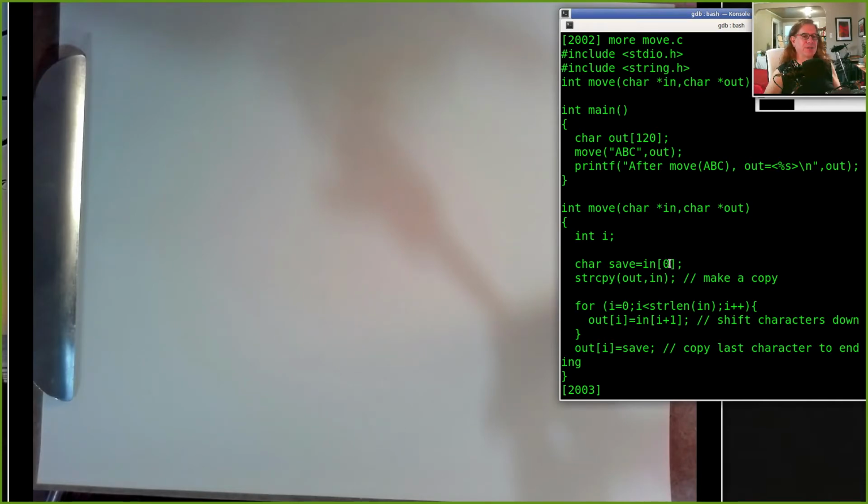We're going to take the first character and save it somewhere, because we're going to shift down this input string. So I copy the input string to the output string. So now out's an exact copy of my input. And then I go through a loop, and for each character in my input string, I set the corresponding character of the output to the following character in the input.